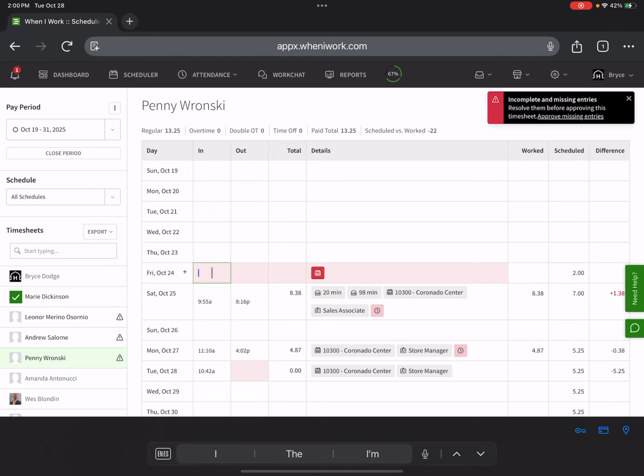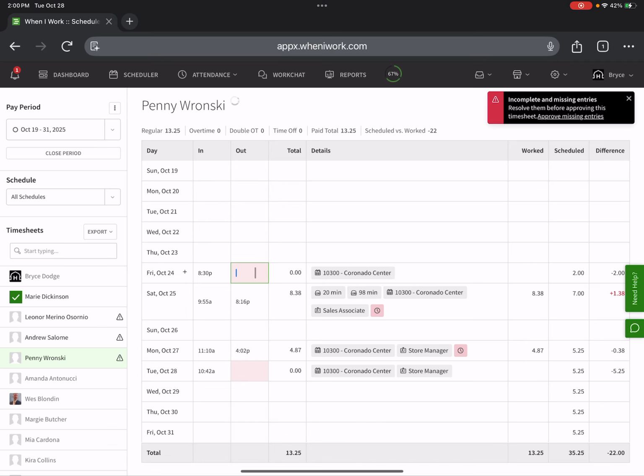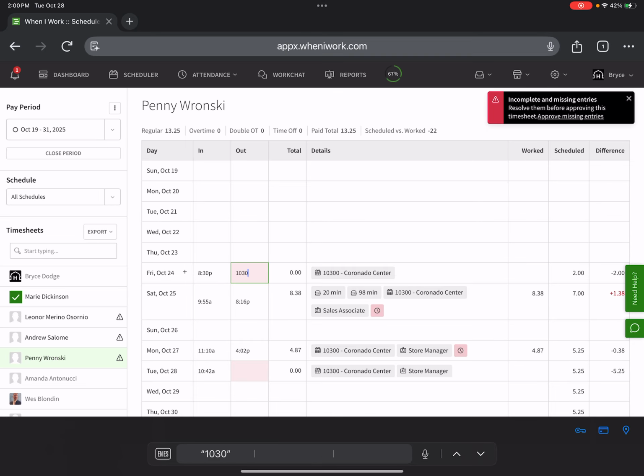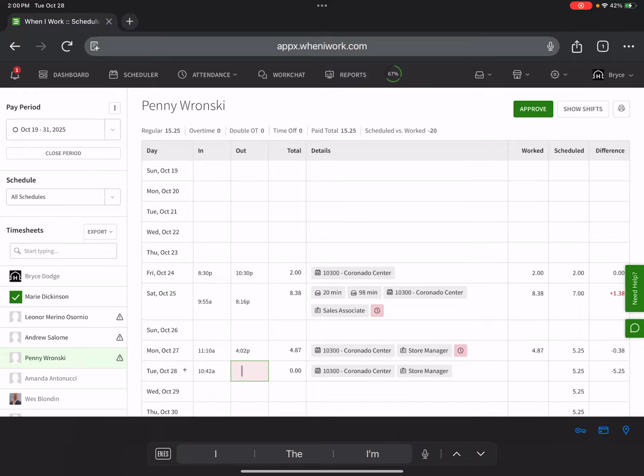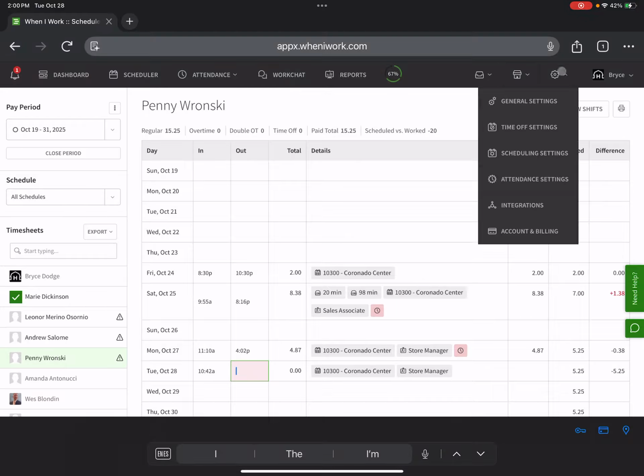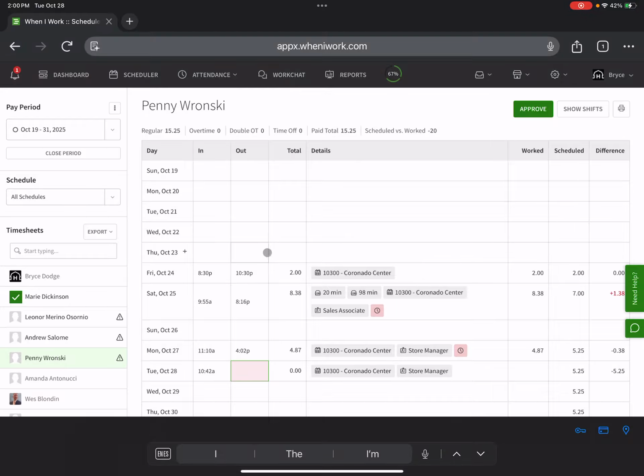So if I want to add time to that, I'm just going to come in and say she got there at 8:30 p.m. and we'll hit enter. And they left, I believe, 10:30 p.m. and we hit enter. And now that time's been added, and it would let me then continue on. So if I hit approve now, it's going to still say something's missing, it's incomplete. Now if I look down here on Tuesday, October 28th, she hasn't clocked out yet. That is today, so that's why she has not clocked out. And it won't let you approve anything if it's missing punches, etc.